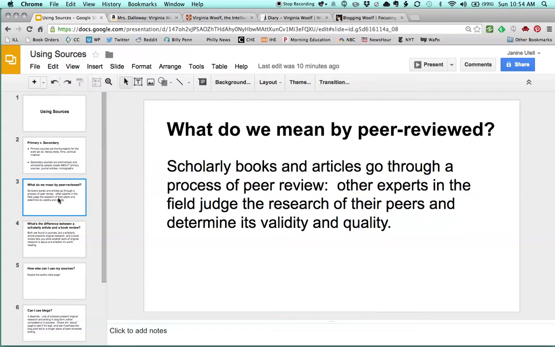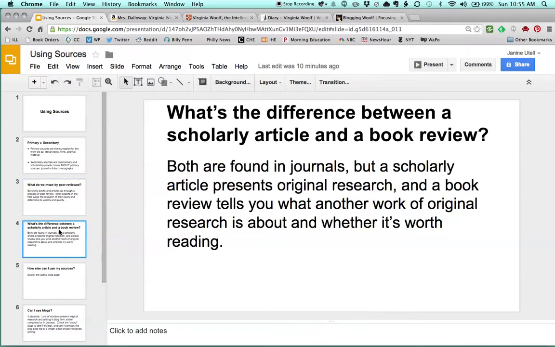But what we're looking for usually are books and articles that have been peer-reviewed. And that's partly why I suggest using the MLA bibliography, because pretty much everything in there has been peer-reviewed. Sometimes you might want to use a scholarly article, and sometimes you might want to use a book review. Both are found in journals. A scholarly article is original research, and a book review tells you what another work of original research is about and whether it's worth reading. I would suggest using book reviews to help you find works of original research to use in your papers and your projects, rather than using book reviews as your actual sources.